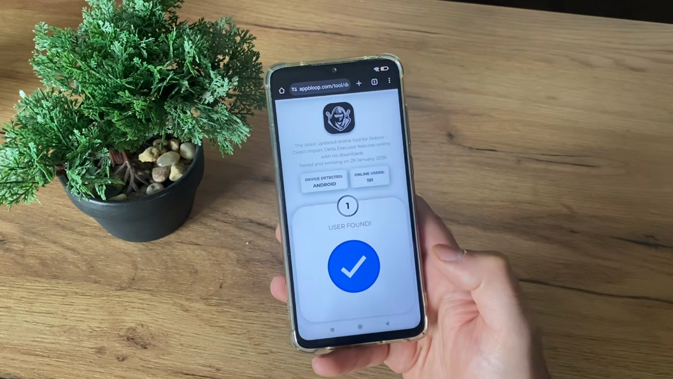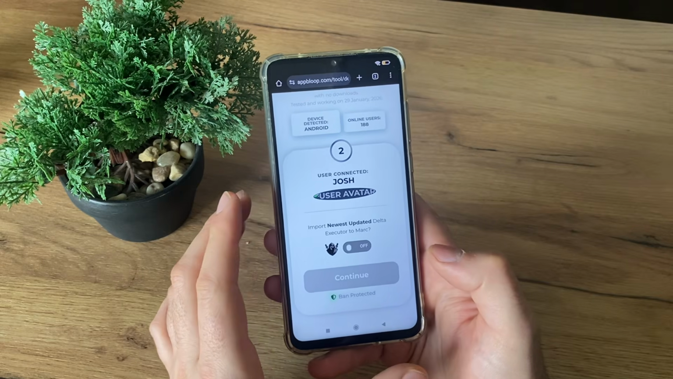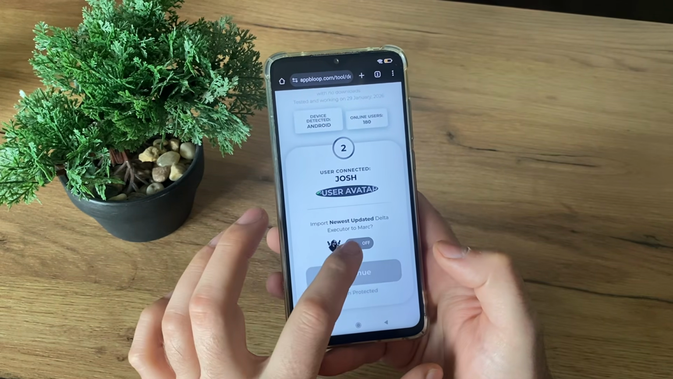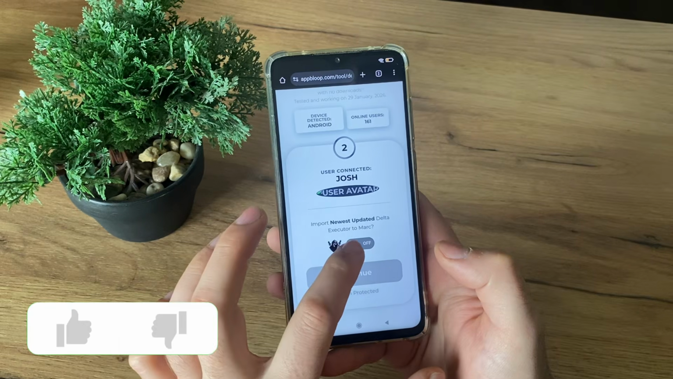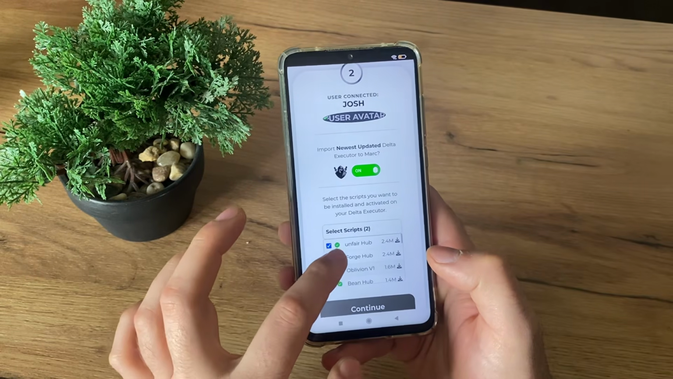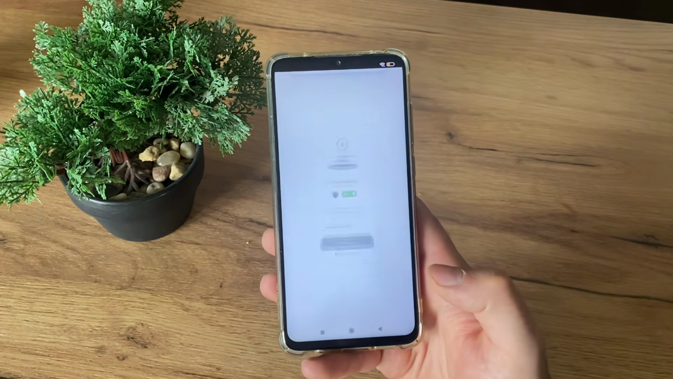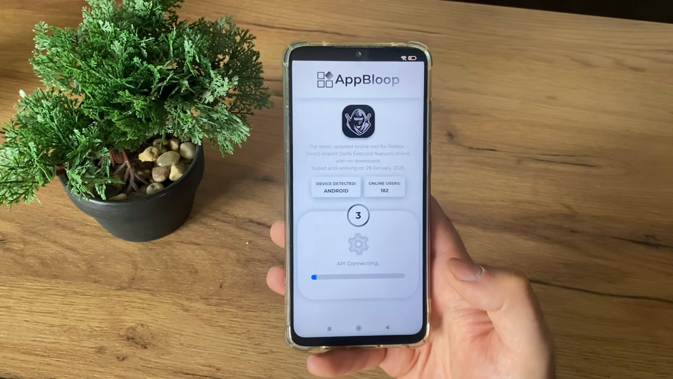As you can see, it found it and our Delta Executor Roblox profile is activated. So let me show you the next step. Just click on the button and select the scripts that you want to add to your account, guys. So I will select these scripts. Let me click continue and let's see if it actually works.